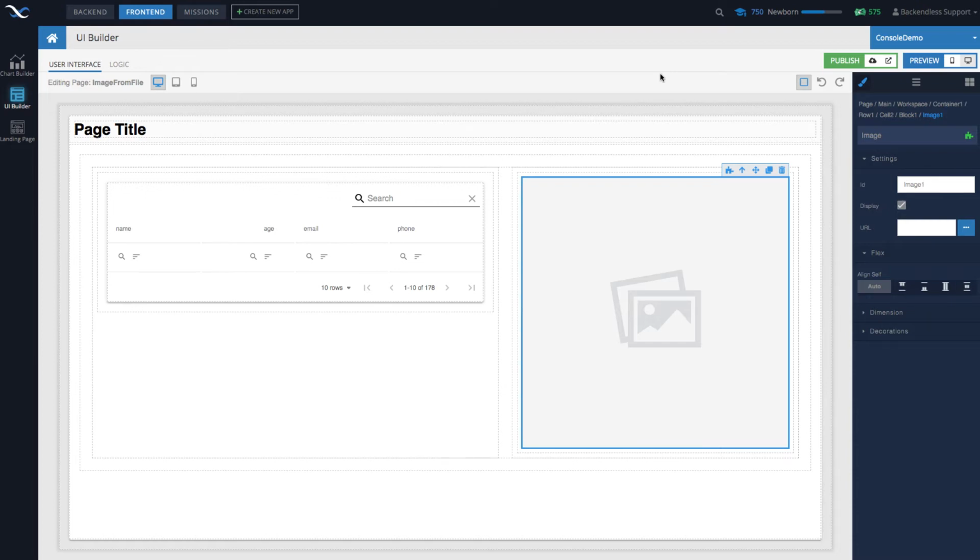To demonstrate the image component, I have put together a sample application that I would like to run first, and then we will go through to see how it is implemented so you can get a feel for how the image component works. Let me run it first.